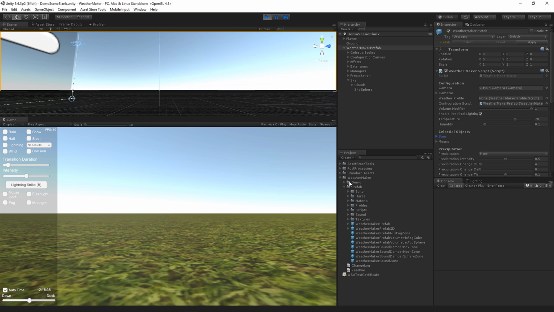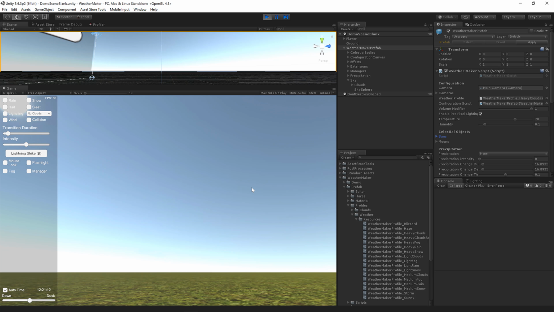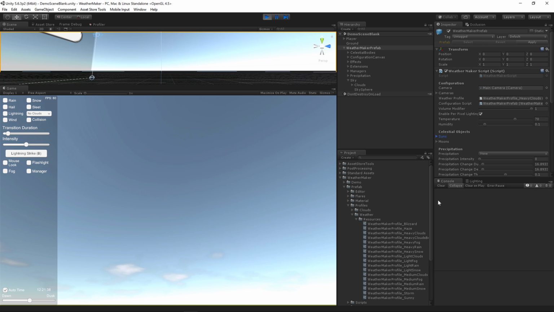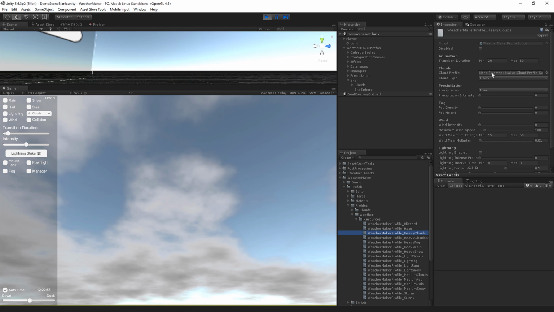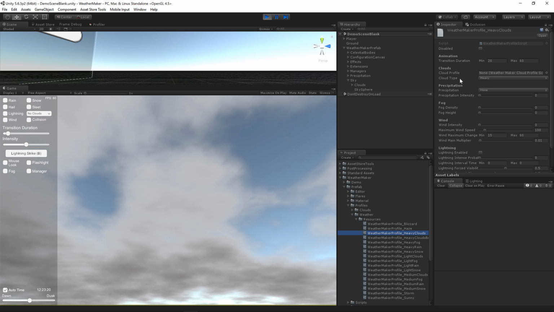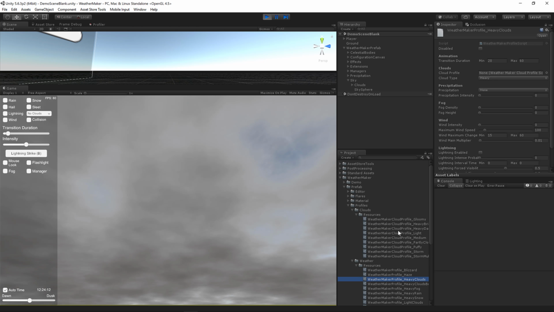So let me go find WeatherMaker prefab profiles and find a weather profile. How about heavy clouds? Now this will bring clouds into the scene. I think this animates over about 15 or 30 seconds or something. You'll notice in this weather profile for the heavy clouds that the cloud profile is set to none. But there's also this cloud type enum, and it's set to heavy, which basically means it's going to look in the clouds profile and load the heavy dark profile.